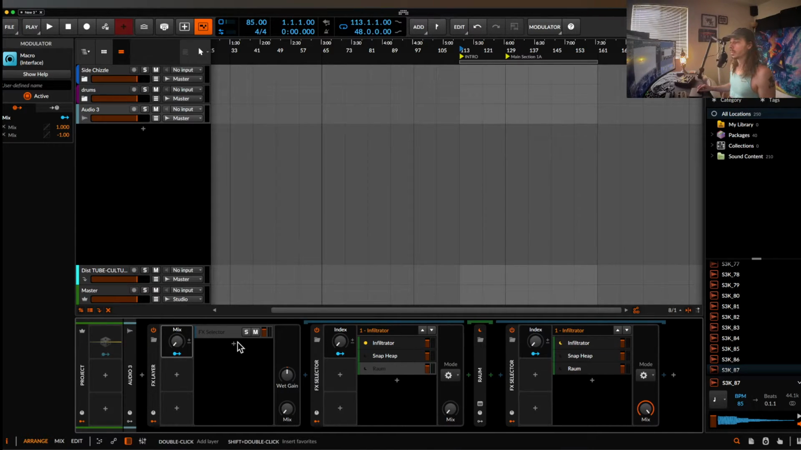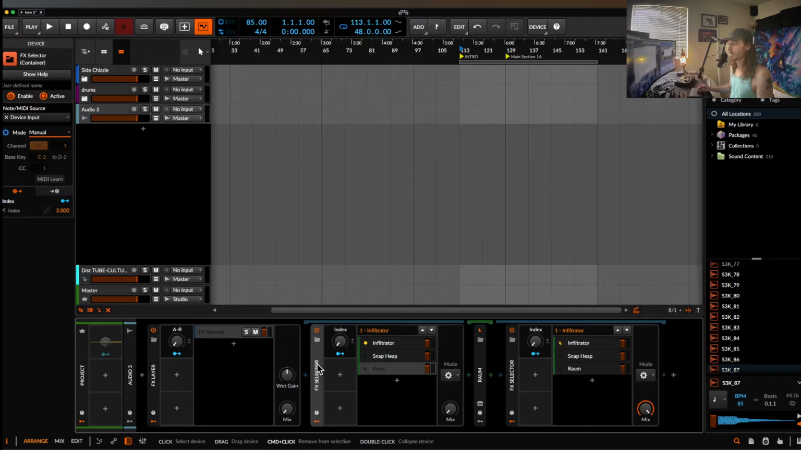Now the next thing that we want to do, or actually what we can do is call this from A to B. And then we can rename this as A, I guess, and then rename this as B. And the cool thing about this is that these don't actually even have to be the same effects. That's just one thing that you can utilize. But now that we have something like that, we can actually crossfade in between.